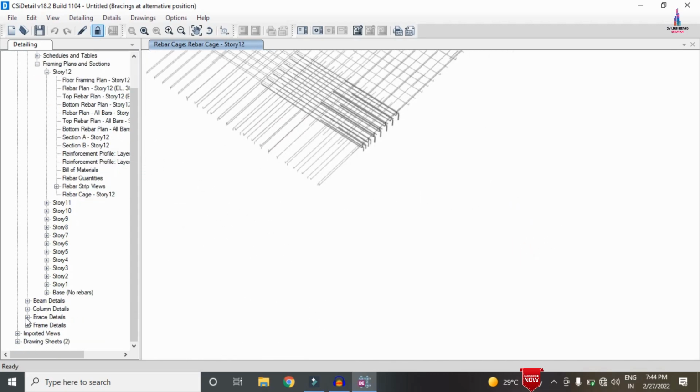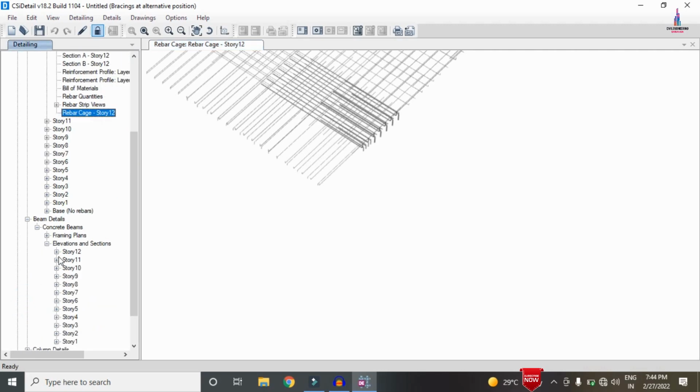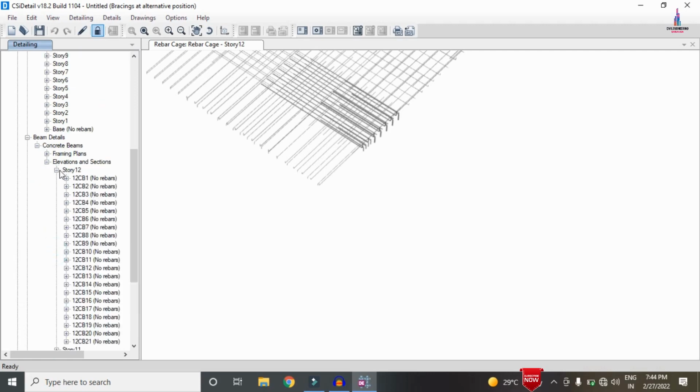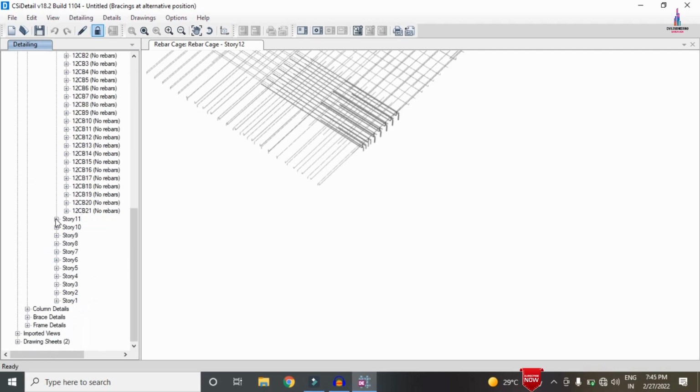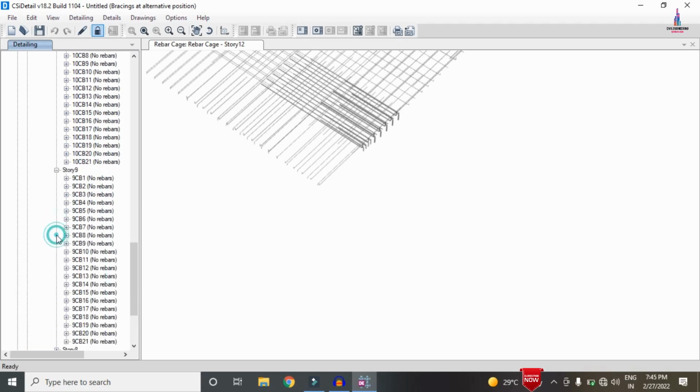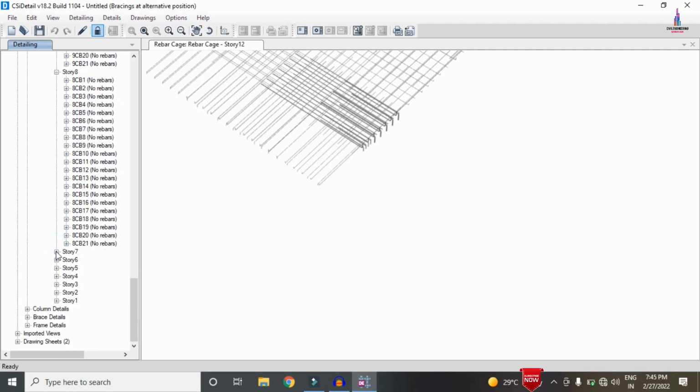Now we have to see the beam reinforcement results. Here I am selecting the beam detailing option. Select the elevation section and select any one of the floors. I am selecting story number 12. It shows no rebar values here. Again, it also shows no rebar for the different floors. Why? Because it has a higher amount of load case condition. That's why it is showing no rebar values here.